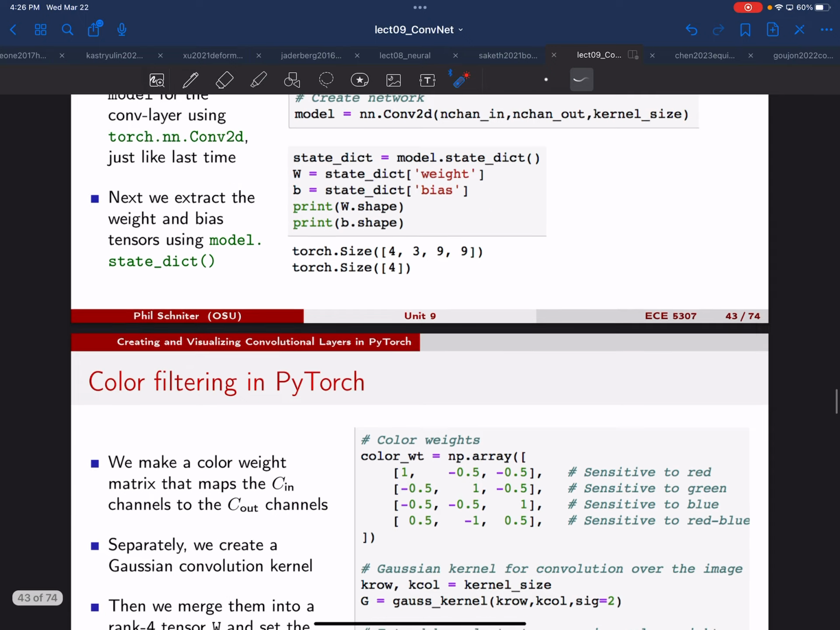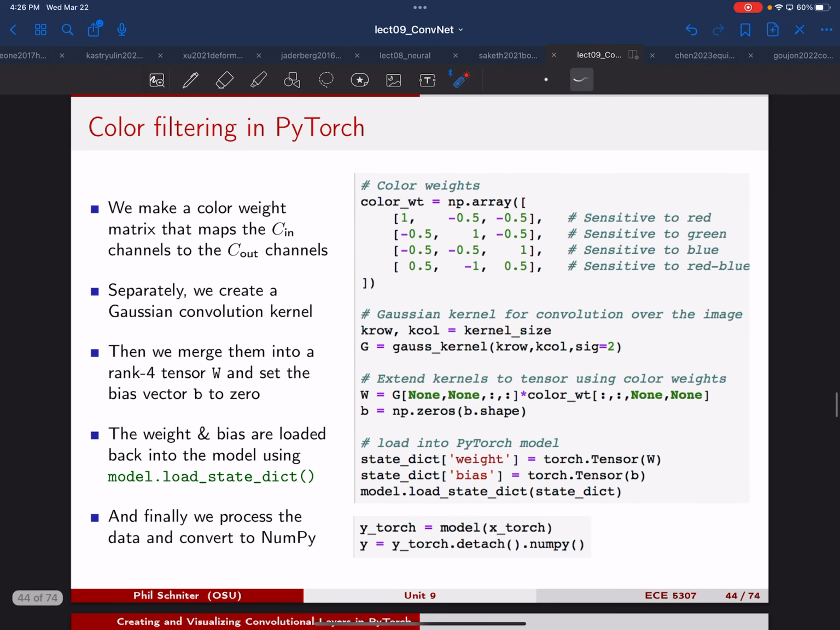All right, so, okay, I actually said it in the opposite order that we do it. So here's where we make our Gaussian kernel. We just tell it the kernel size, we call the Gauss kernel function, and we give how many rows, how many columns, and the standard deviation. And so G is going to be our kernel. That's just brightness alone, and that's a matrix.